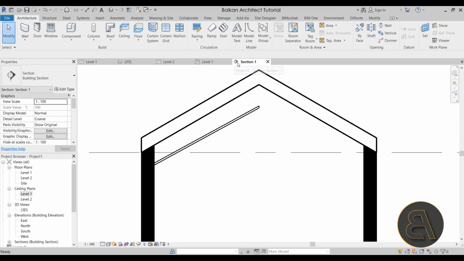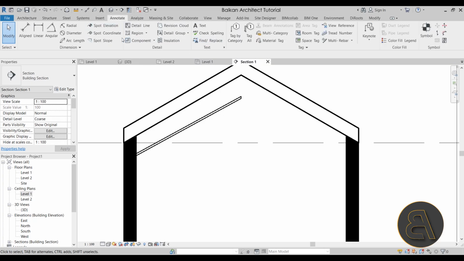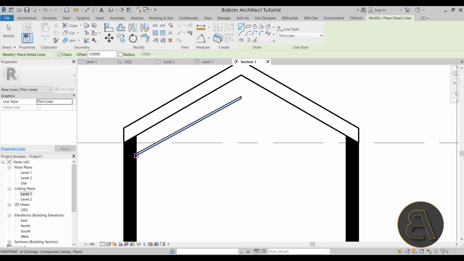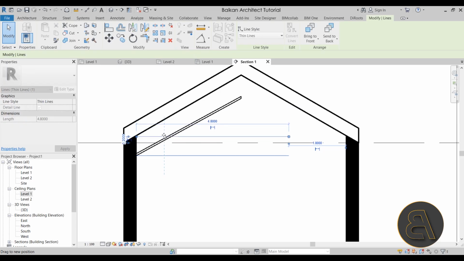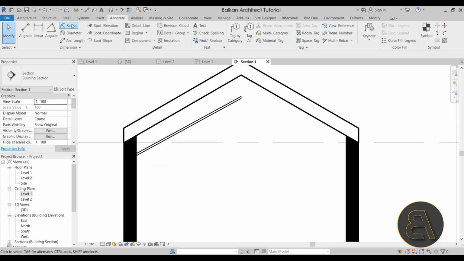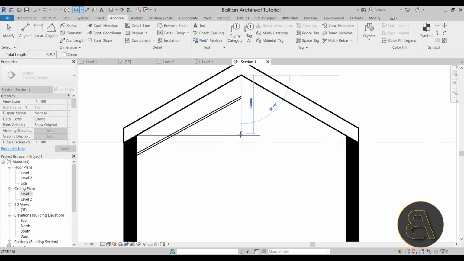is to go here into your section. And then what you can do is go to perhaps the Annotate tab, go to Detail line, and then just pull out a line going from here, like that. And then you can measure from the bottom of this to there. So okay, that's 1.8, but do the same thing here for the roof. Sorry, so detail line going from here, just like that, and then measuring from the top of the roof there. Okay, so it's going to give you a measurement here.